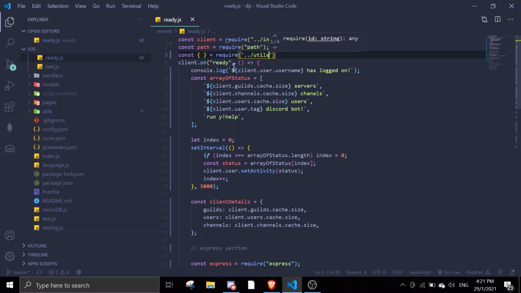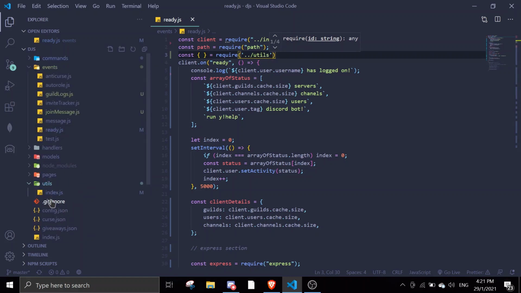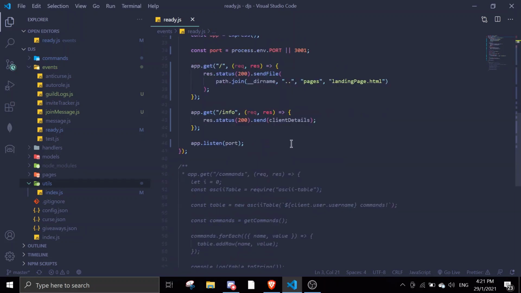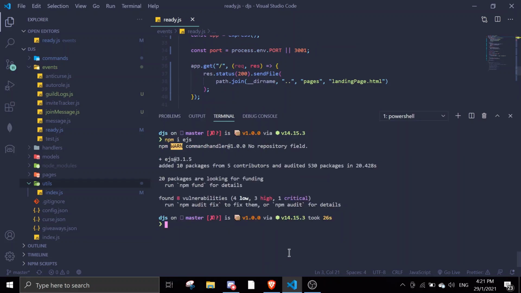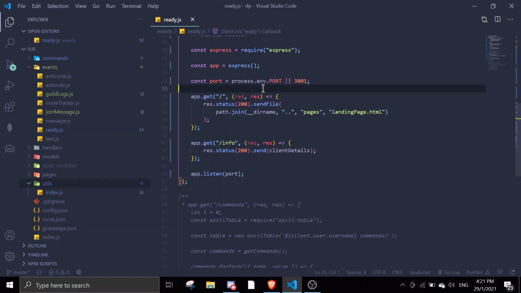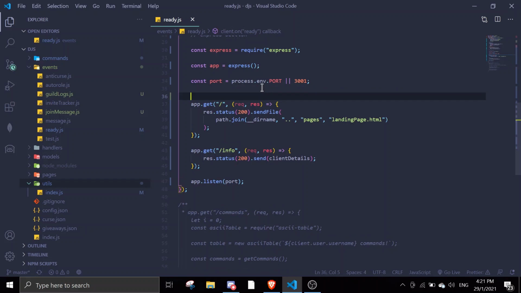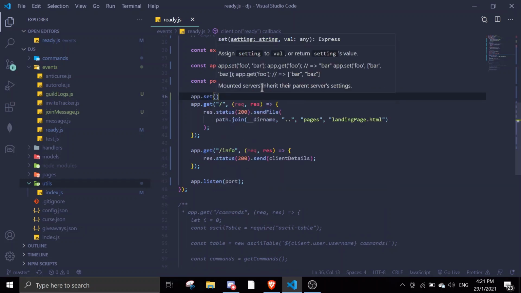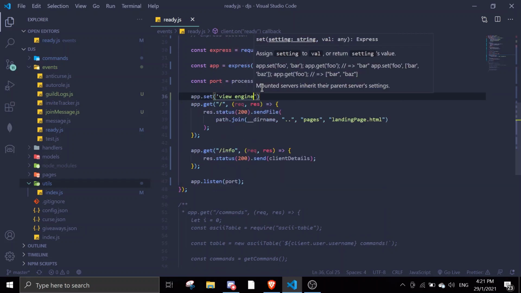Okay, so if your main file is index.js in utils, it automatically finds index.js, so you don't need to do slash utils slash index.js. So getCommands, as you can see here, the function is already here. Let me just see if it's installed already. Okay, perfect, it's installed.